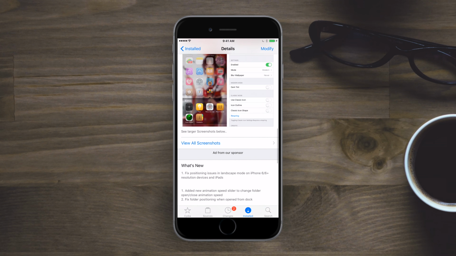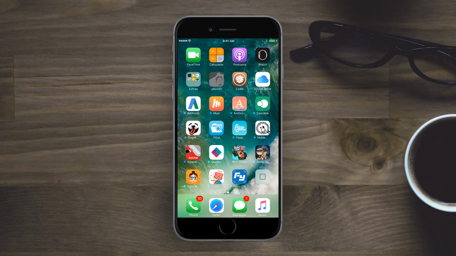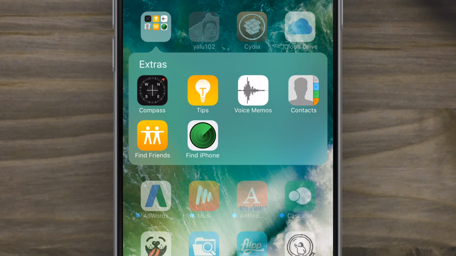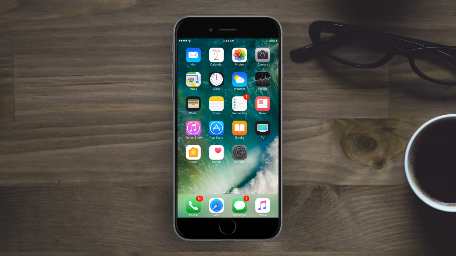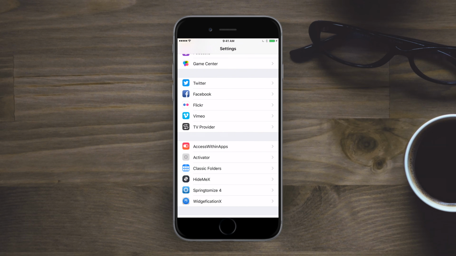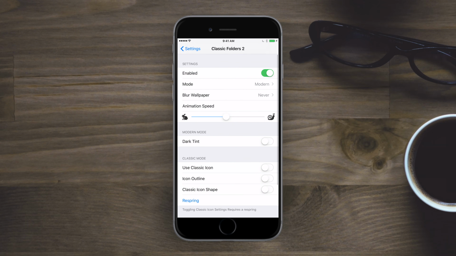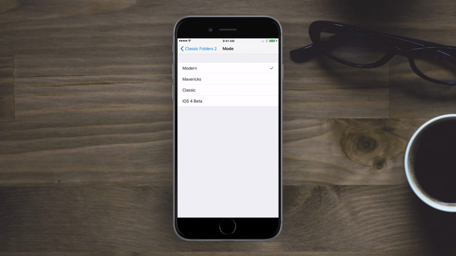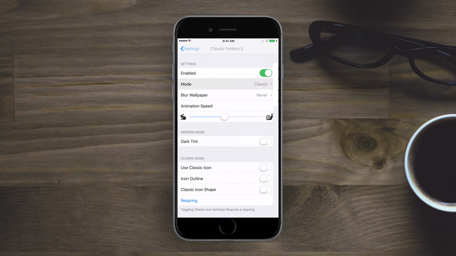This brings back the old retro-looking folder animations and designs from older iOS. So you have a folder here, you can notice this little animation coming down instead of it popping up and over like they do in iOS 10. If you jump into the Settings app and scroll all the way down to ClassicFolders 2, you have a few different things you can configure, such as enabling or disabling, switching which mode: the modern, Mavericks, classic, or that beta one down at the bottom.